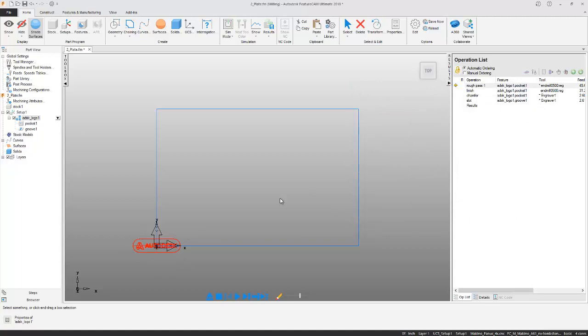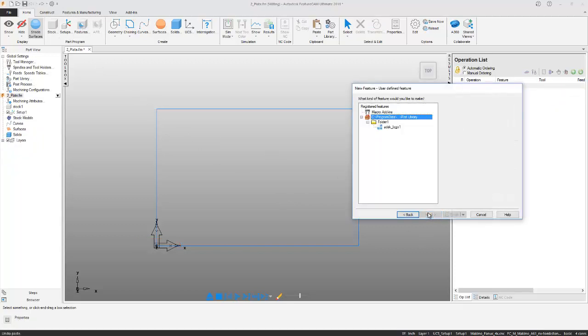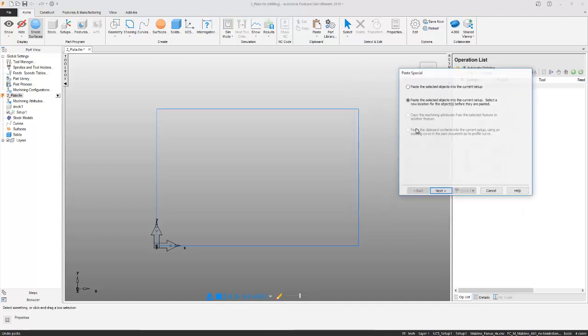It doesn't make a lot of sense to do that on this part, so let me undo that quickly. And I'll go back and paste it into a new location. That's the second option. The first thing it asks me is a reference location, and then my feature will be placed relative to that location. So I'll leave this at 0, 0, 0 and click next.